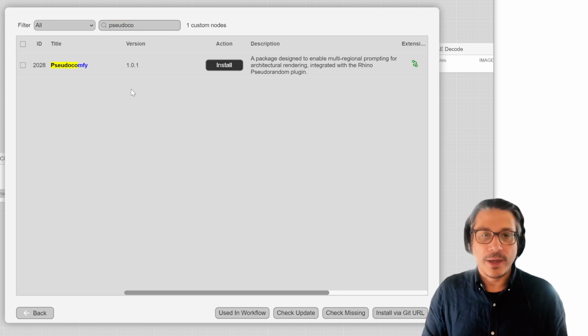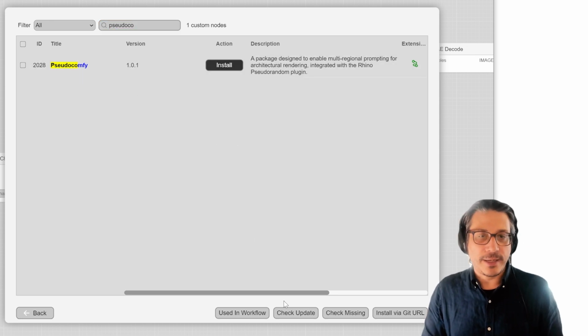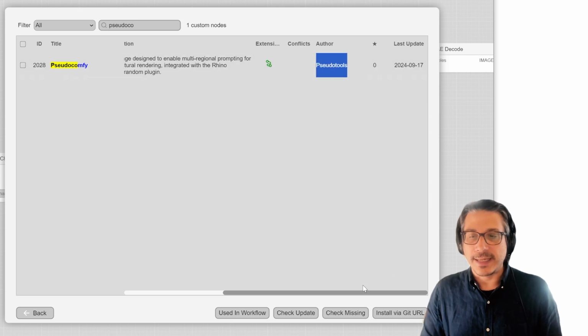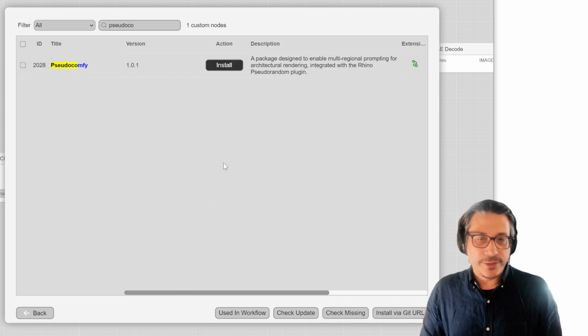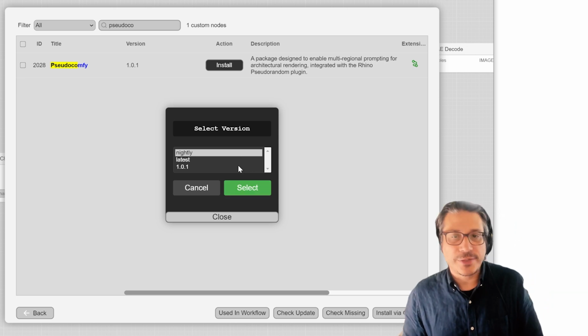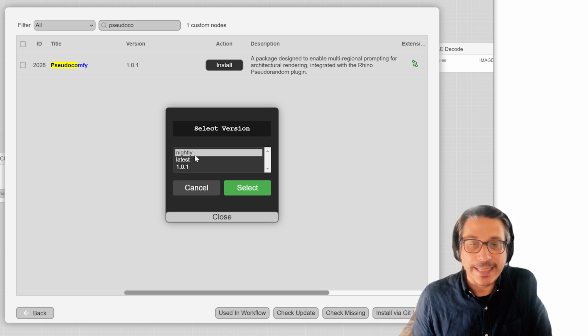There we go. And this tells us a bit about the plugin, the name. You can see the author is SudoTools. That's us. The last time it was updated, etc. And to install it, you just click install. And then choose a version. In this case, for sudo comfy, I suggest that you choose the nightly build.